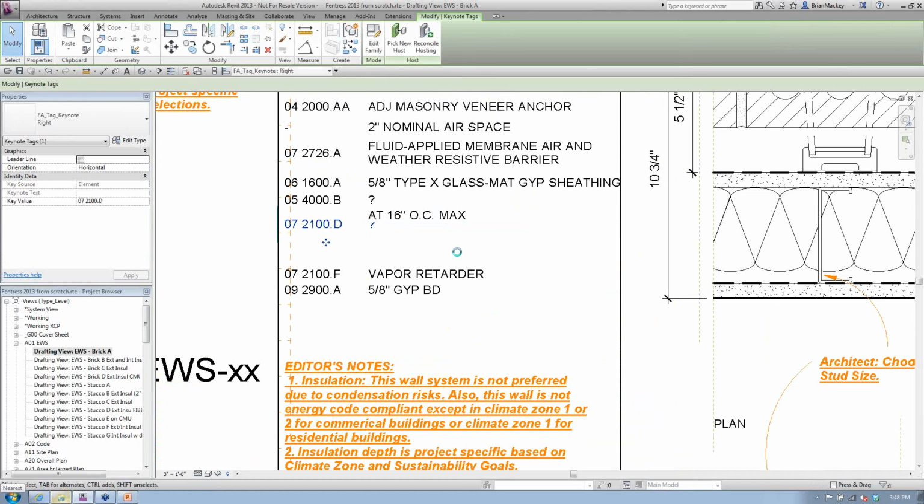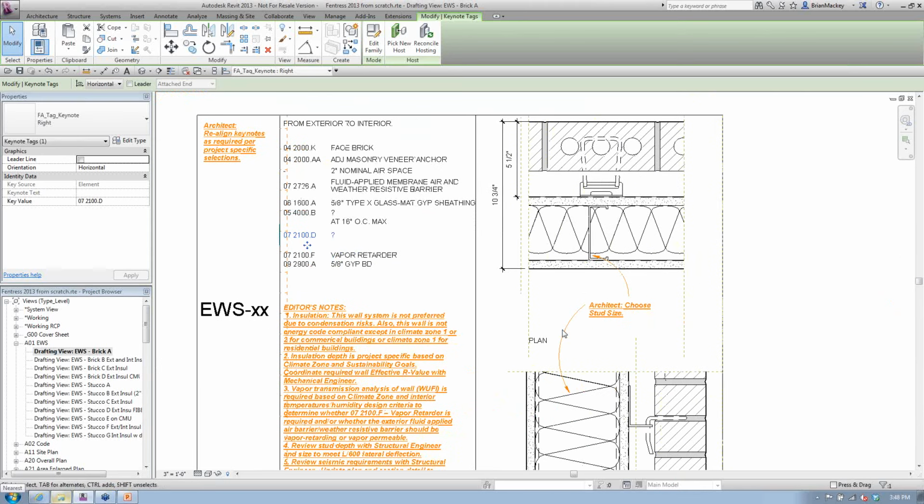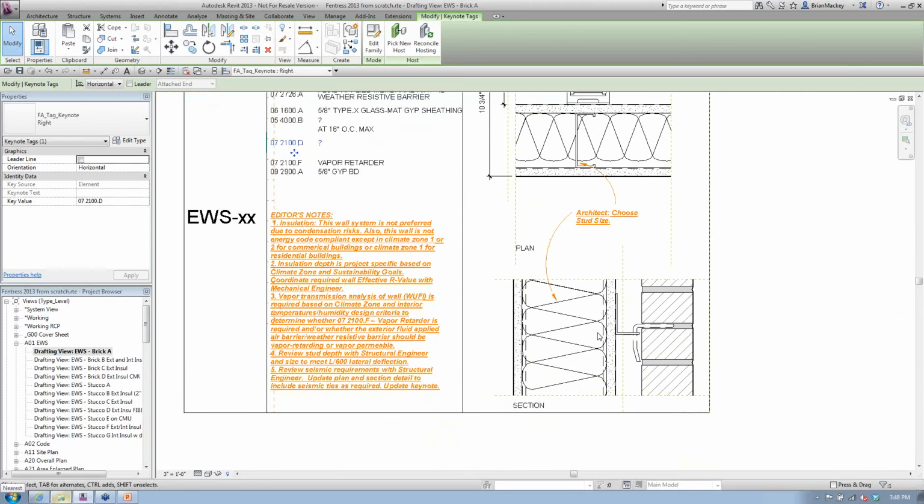But it's just one of those things that as long as you understand that's what it's doing, go through, set it up. All the information is going to be intelligent. It's all going to update. I wish I had the right keynote file because that would have said 4-inch metal stud as opposed to 6-inch metal stud. But you really can start going through and setting that. So as you get into those components, feel free to set them up.